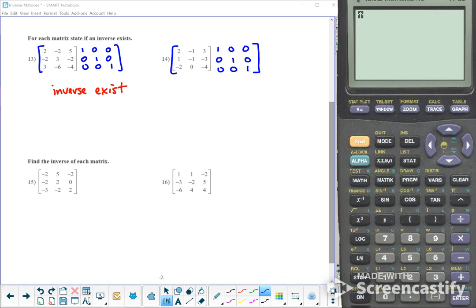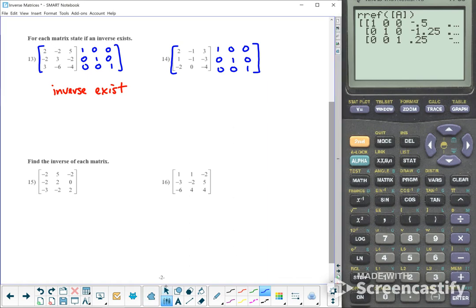Quit out of there. Do an RREF of matrix A, and the front does look like an identity. Actually, I don't even need to look at the back part. If the front looks like an identity, then that means the inverse exists. So this one, inverse exists as well. Now for 15 and 16, we have to find the inverse, which is what we're going to do.